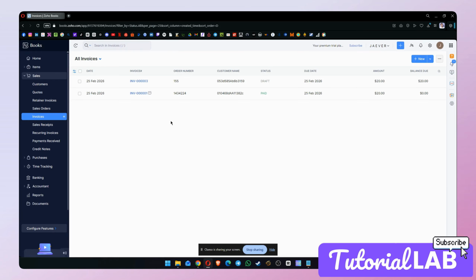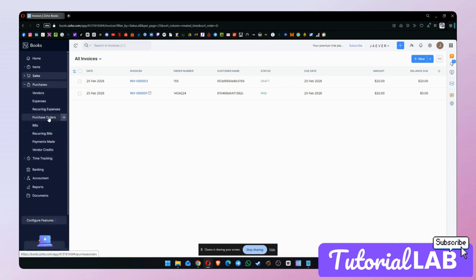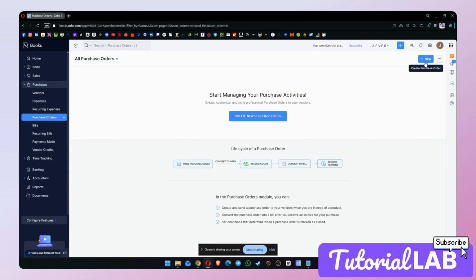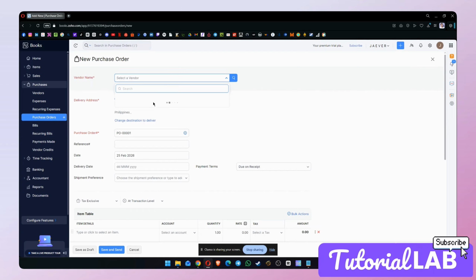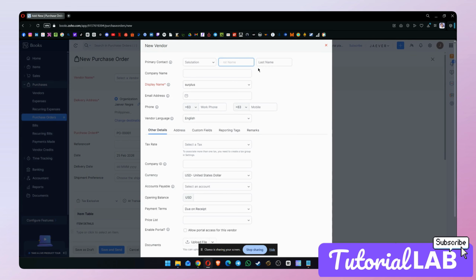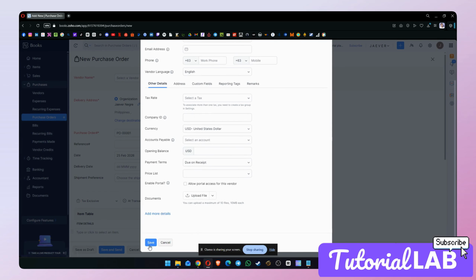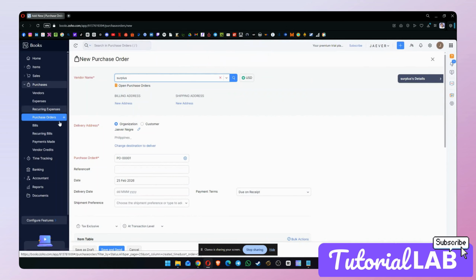Now, let's create a purchase entry. We go to Orders and select Purchase Orders. We click New to create an order and choose a vendor, for example, Surplus. Let's enter the name of the buyer. The company name can be entered as well. Once everything is complete, we click Save. This is how we make entries in Zoho Books.